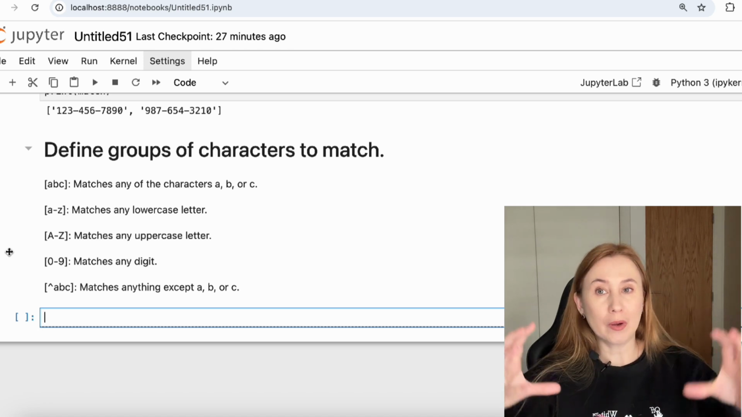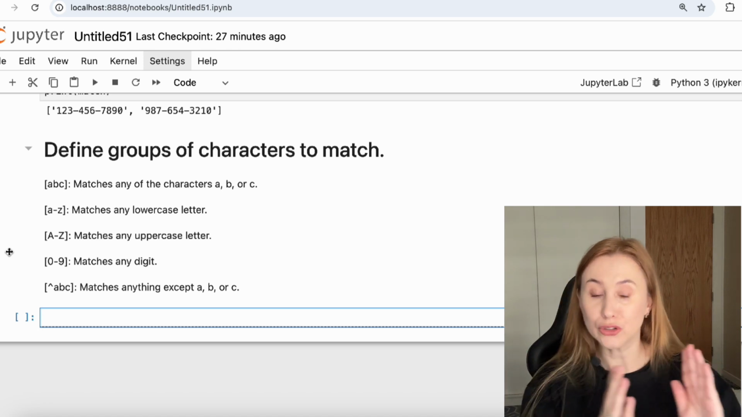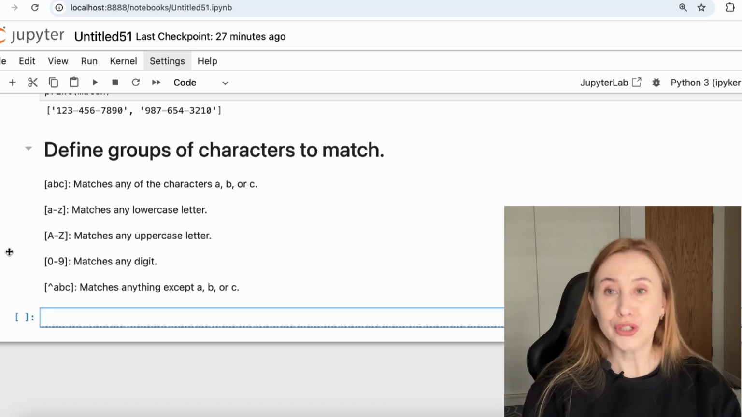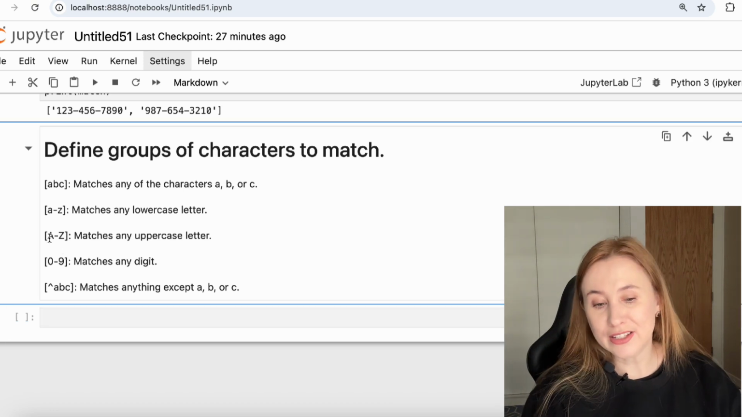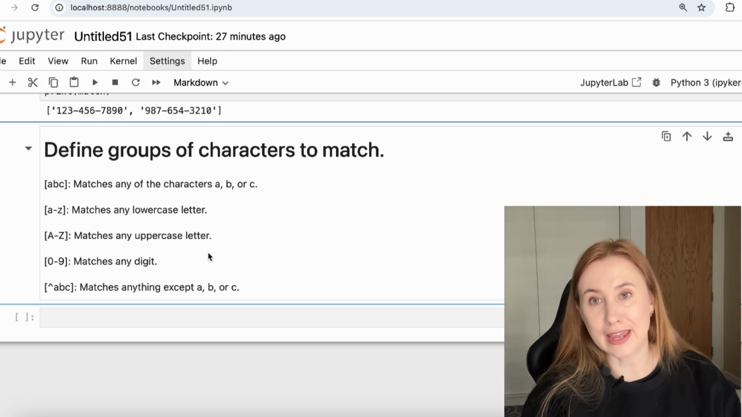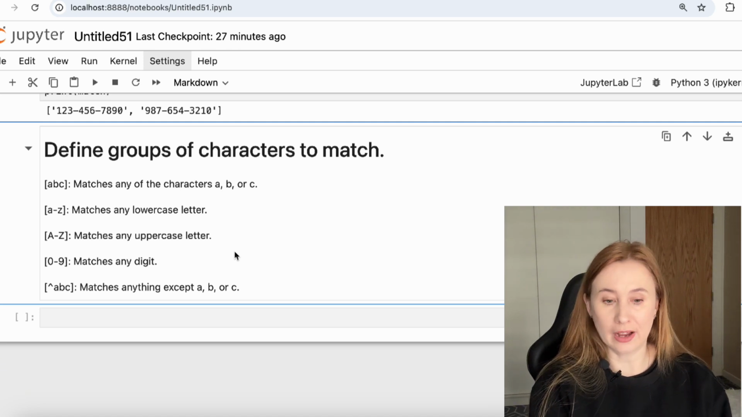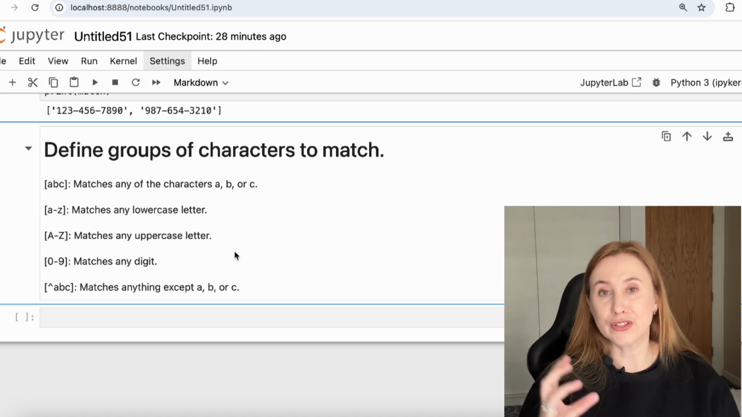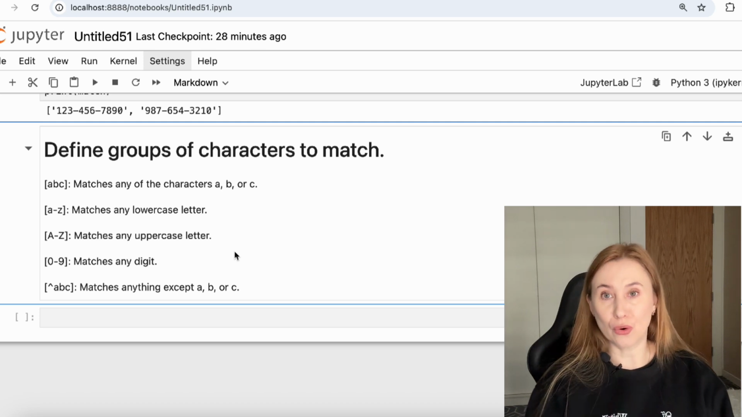In case you use square brackets and you say A hyphen Z, or basically from A to Z, it matches any lowercase letters. In this case, we used lowercase. In case you want to match all uppercase, we use a different pattern. It will be square brackets and then capital A to capital Z. So that will match any uppercase letter. If you want to match any digit, you say square brackets 0 to 9.